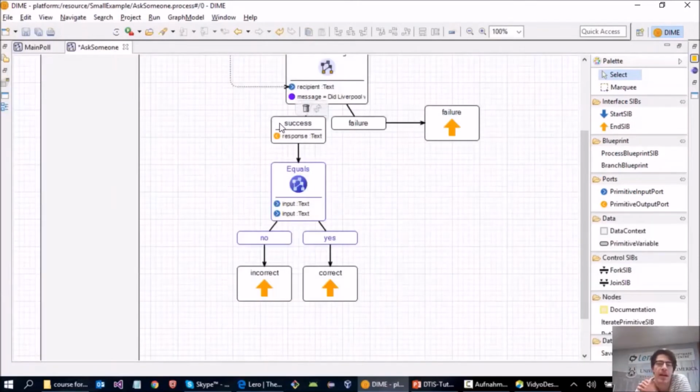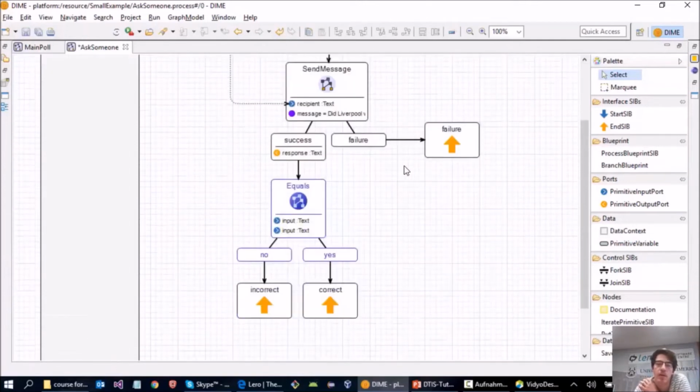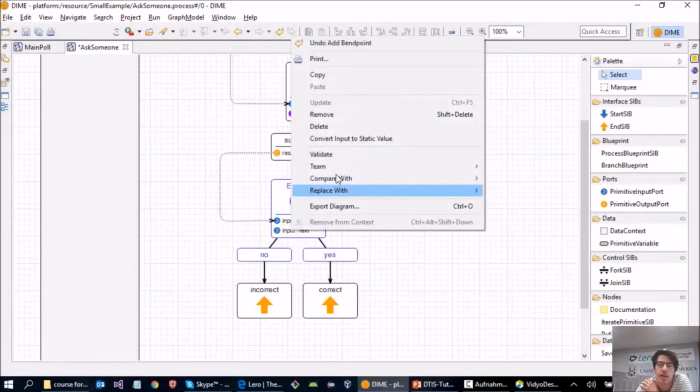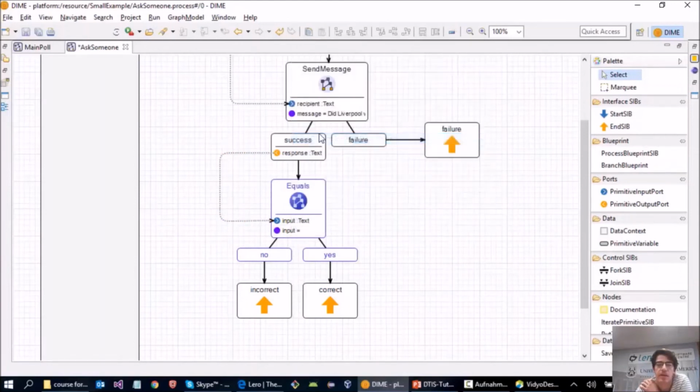Okay, so in case of a success, so the person answers, we get a response, and we want to check whether or not the response is equal to no in this case. So we just forward that as one input to the equals test, and then the other one we want to make that static again. So convert input to static input.